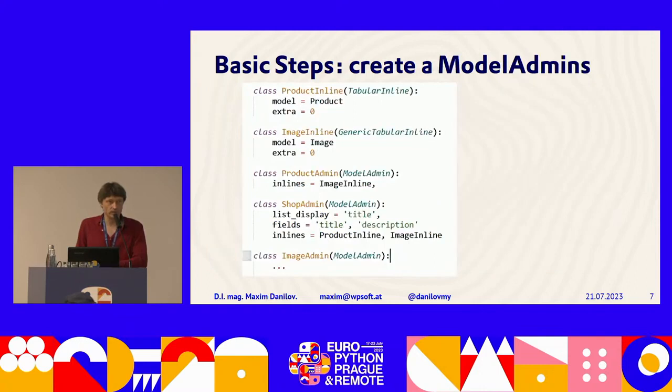Before that, we should create model admins. I have created a model admin for a shop, a model admin for product, and some inlines. Inlines give you the possibility to change some bound objects in the change form of the parent objects. I will show a little bit later how it works.